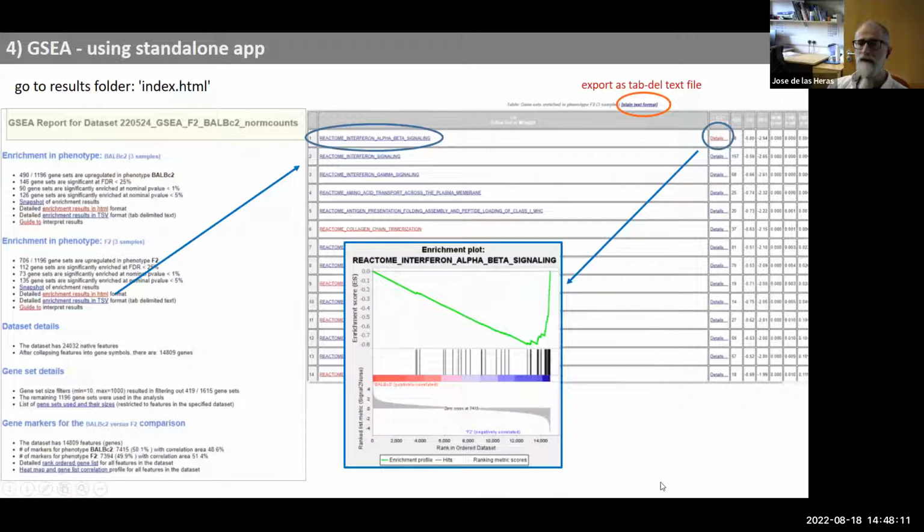And in that folder, you're going to end up having a file called index.html among a myriad of other files. But this is the one you have to go to. When you go to that one, it opens something that looks a bit like this, and it tells you enrichment in this phenotype and the other, and you get other parameters about the analysis.